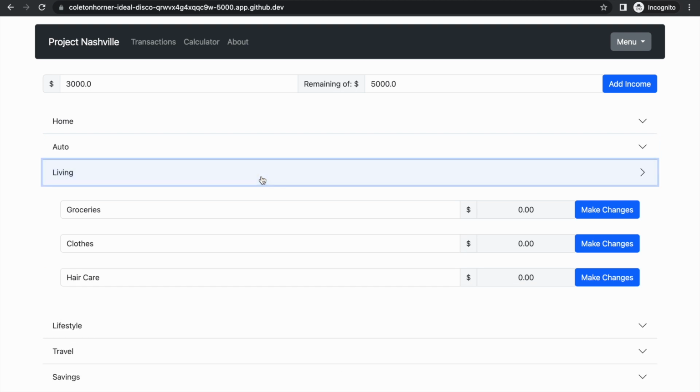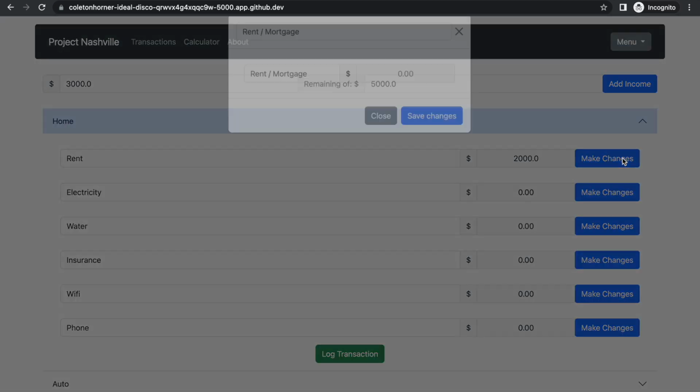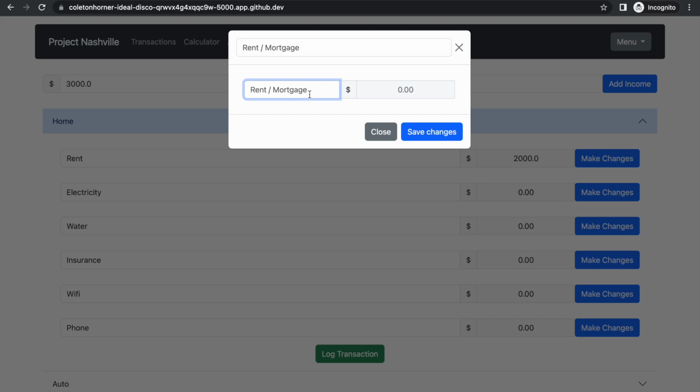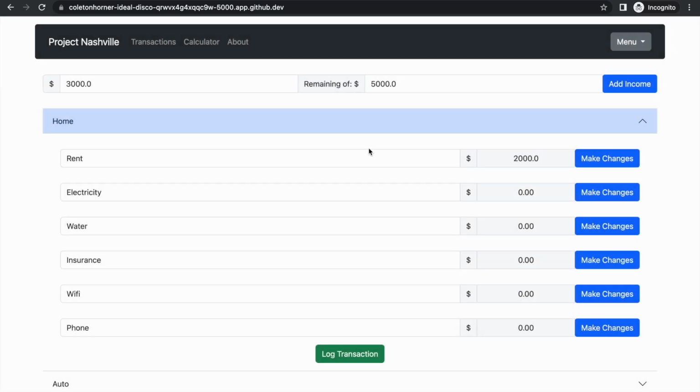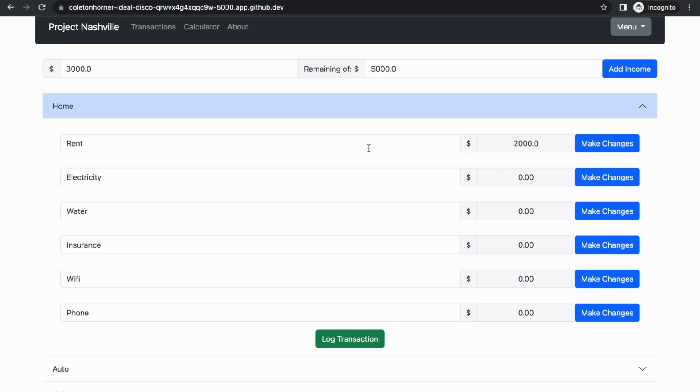Clicking the Make Changes button to the right of any budgeting subcategory will bring up a modal very similar to the one from before, wherein the user can now edit what the subcategory is for and allocate an amount for said subcategory. This will record the amount within that subcategory, as well as automatically calculate and adjust the amount of money remaining to be allocated.